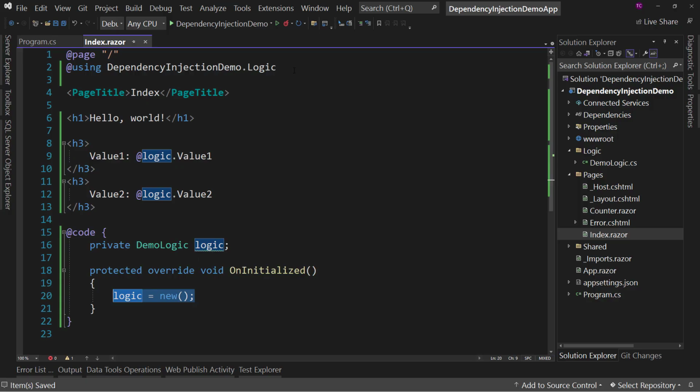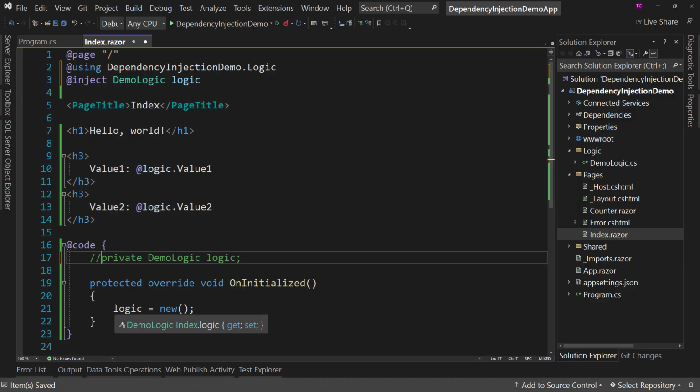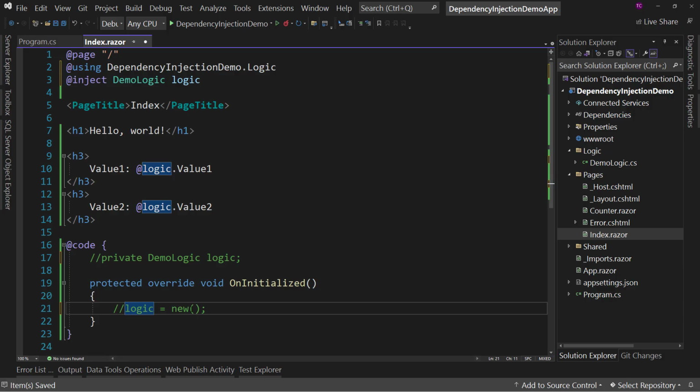So let's do that here. Now, normally what we do is we would just ask for it in the constructor. But because this is Blazor server, it's a bit different. We say @inject. And we can say, I want a DemoLogic instance. And let's call it logic. Now, I already have down here this. Well, we don't need to do that. And we don't need to do this either, the instantiation. We just need to ask for logic. Then we can start using it right here.